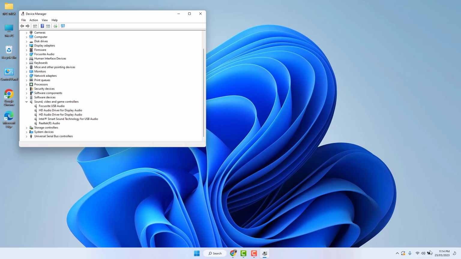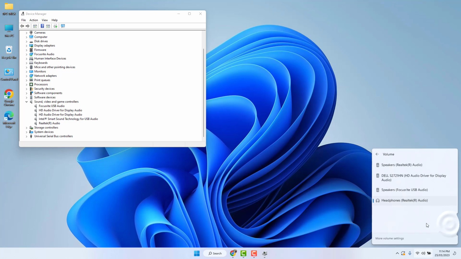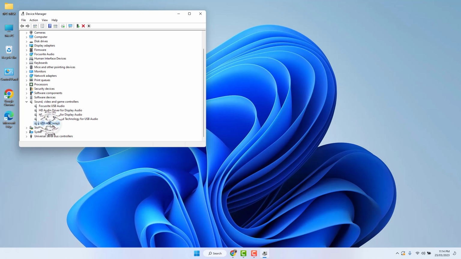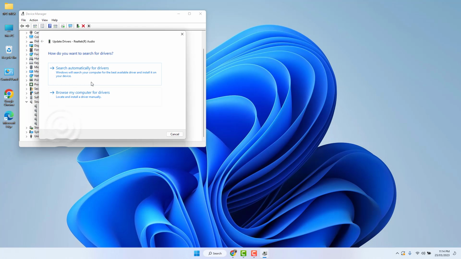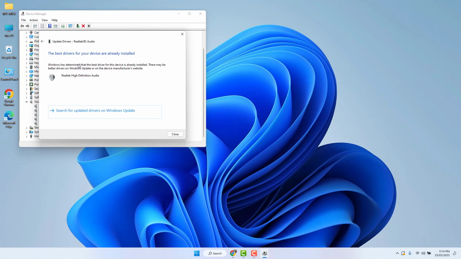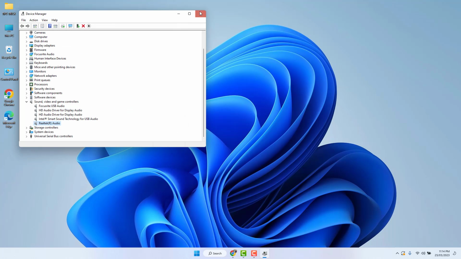So for that you need to go to your Windows 11 sound icon and then you will find here, for example, I have the headphones which is a Realtek audio. So you need to see here, this is the Realtek audio. You need to just right click on it and click here update driver and click here search automatically for drivers. Hopefully with this update your Windows 11 sound issue is going to be fixed.